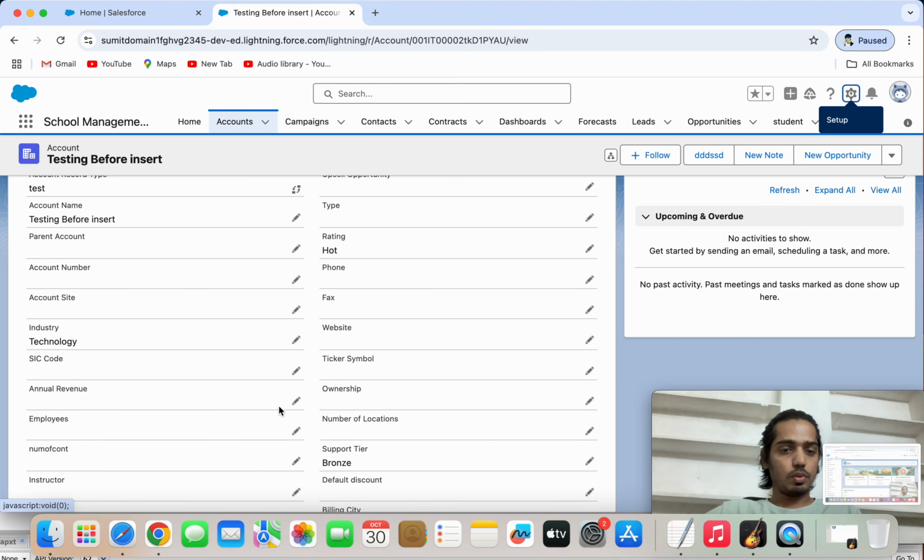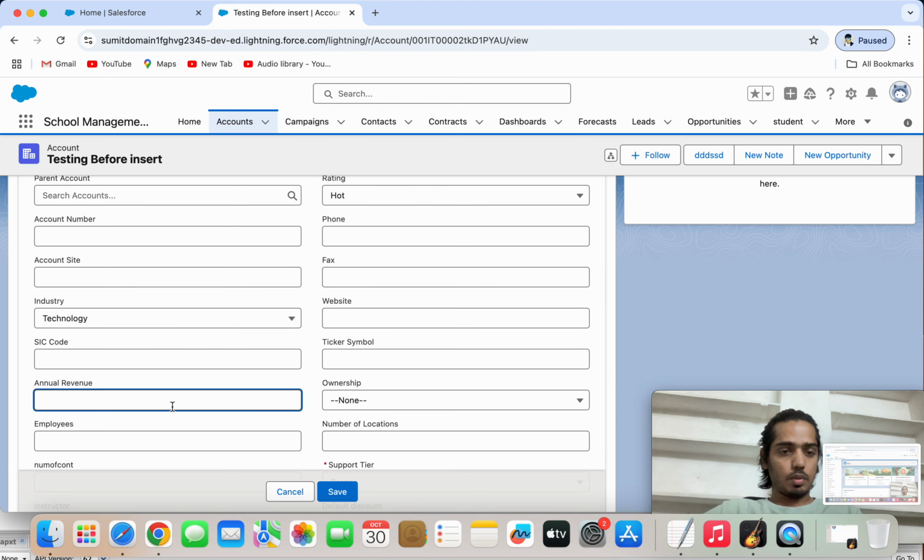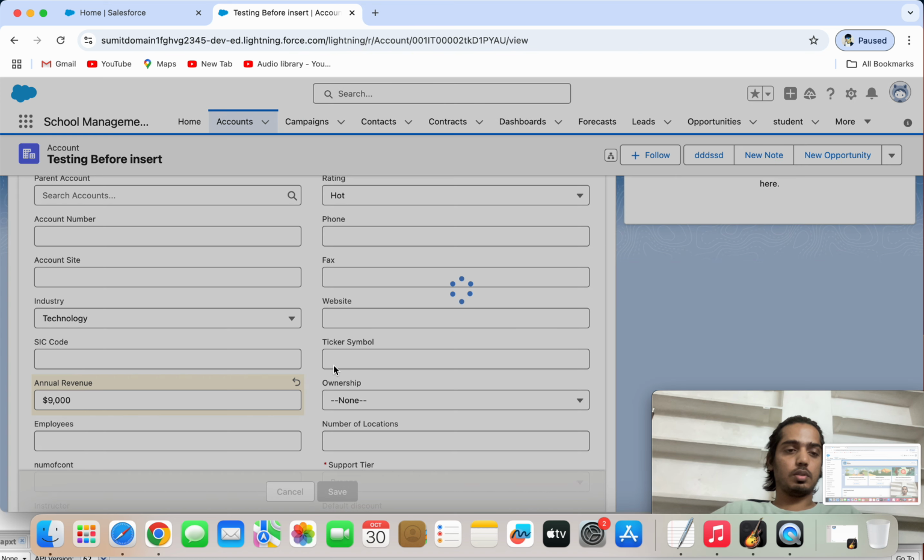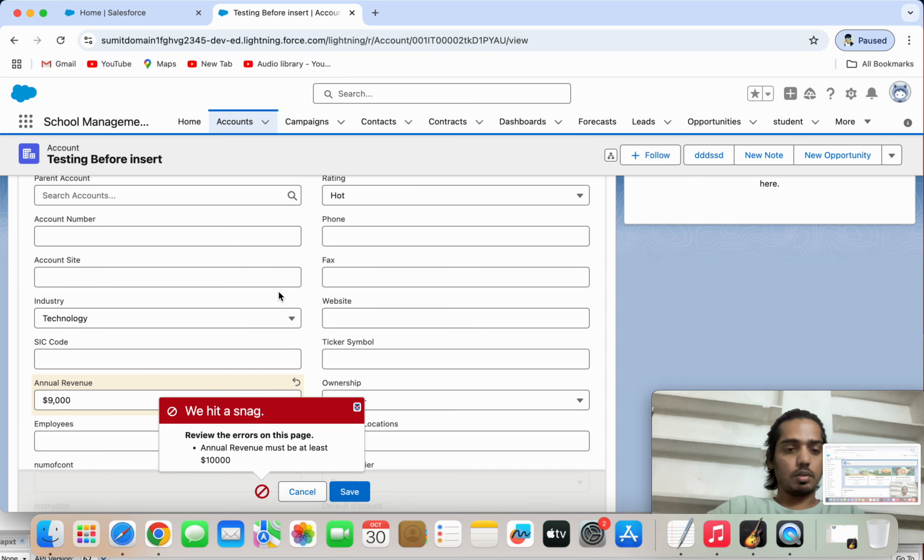That is the full annual revenue. Let's say I put $9,000. Okay, 9,000, and if I save, the before update trigger should run, and it should throw the error. Let's see. Okay, see, our trigger is running now. Annual revenue must be at least $10,000.